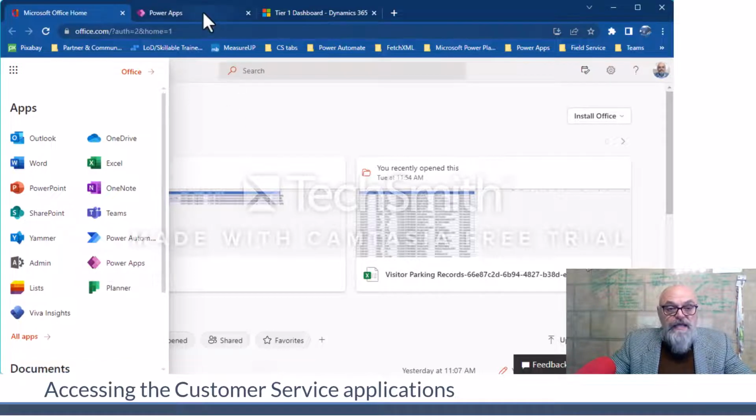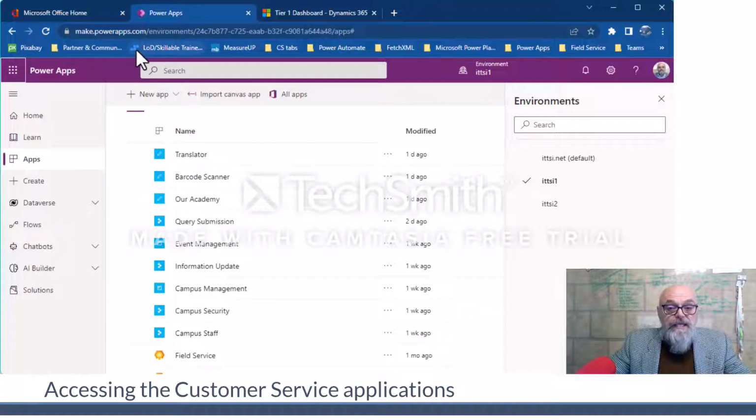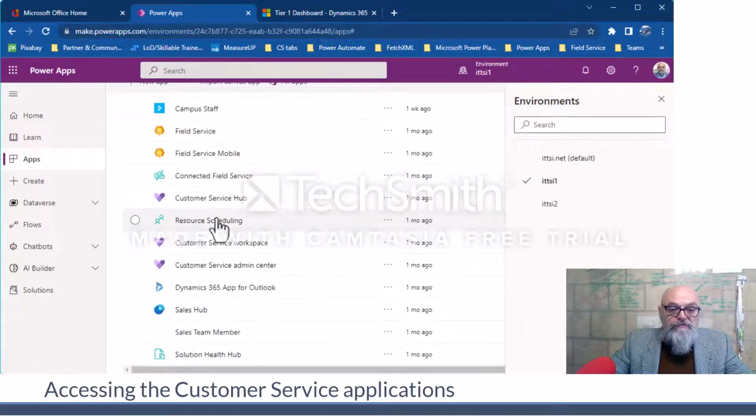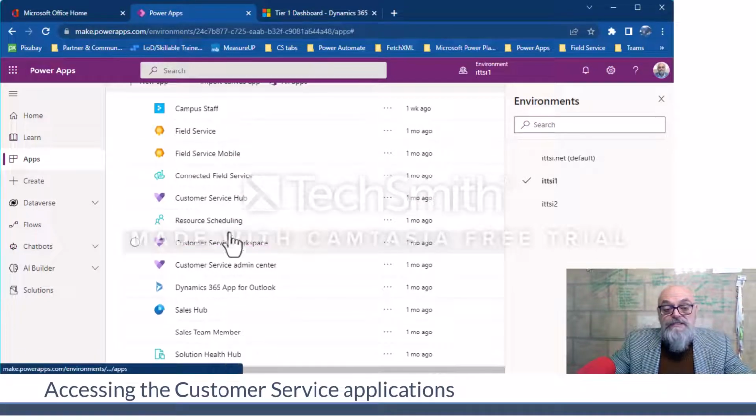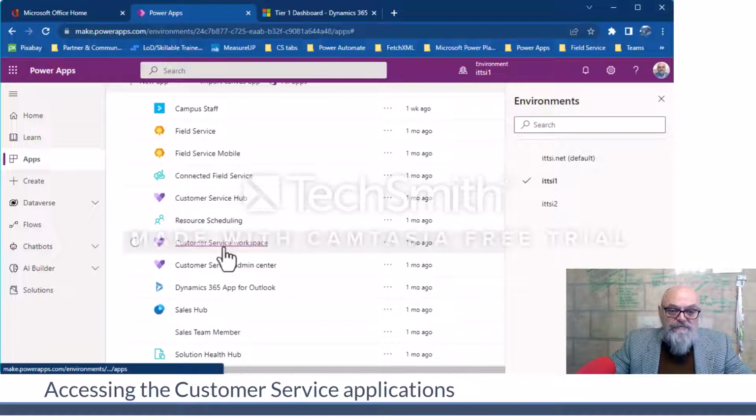Once I've clicked on that, that opens up the Power Apps portal for me. And from the Power Apps portal, I simply ensure that I'm in the right environment. So in this case, I'm picking the particular environment. From here, I would then scroll through and find the customer service application that I want to open. So I'm going to open up the customer service workspace.